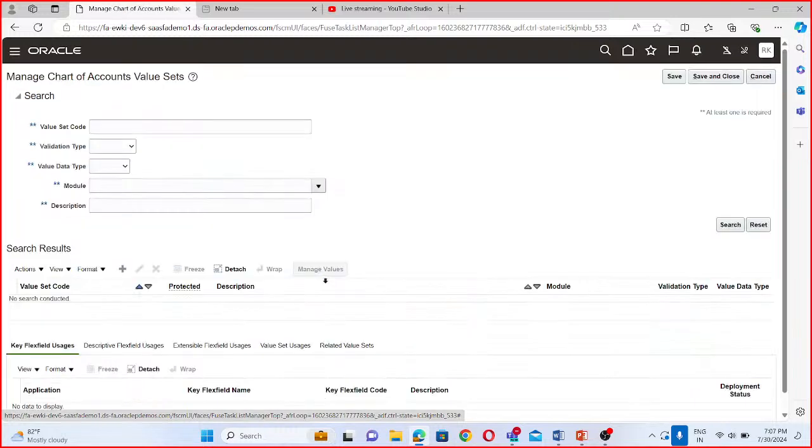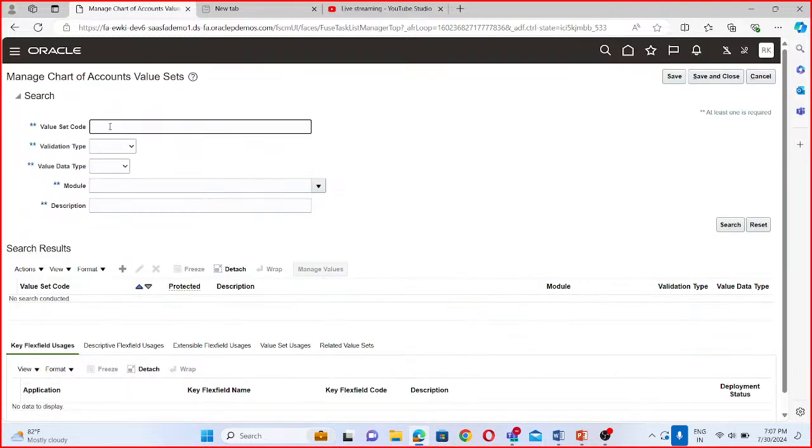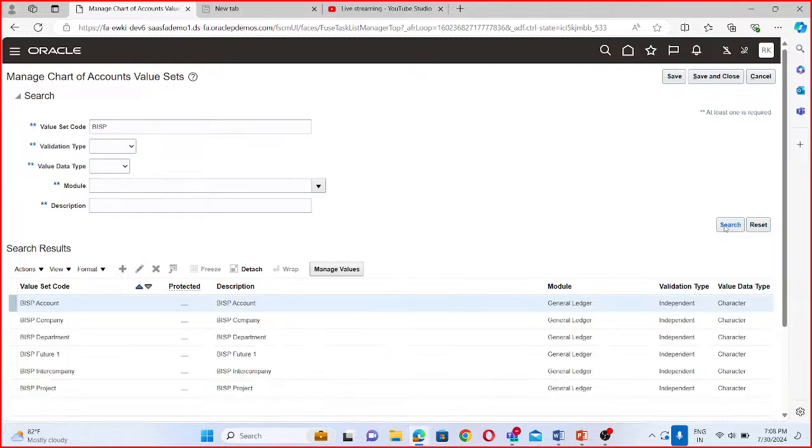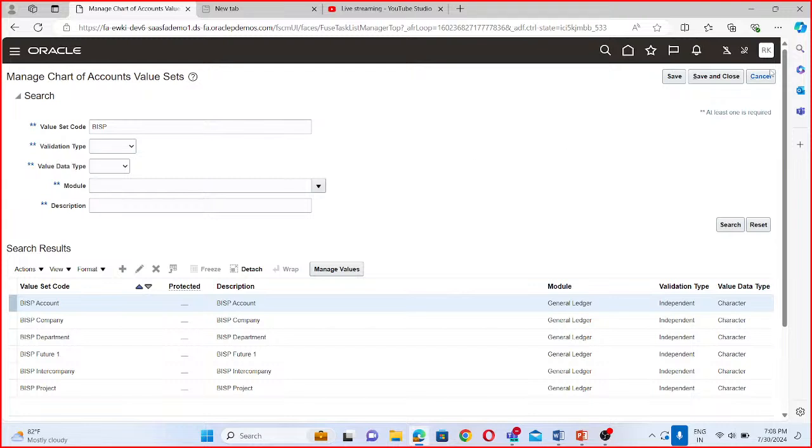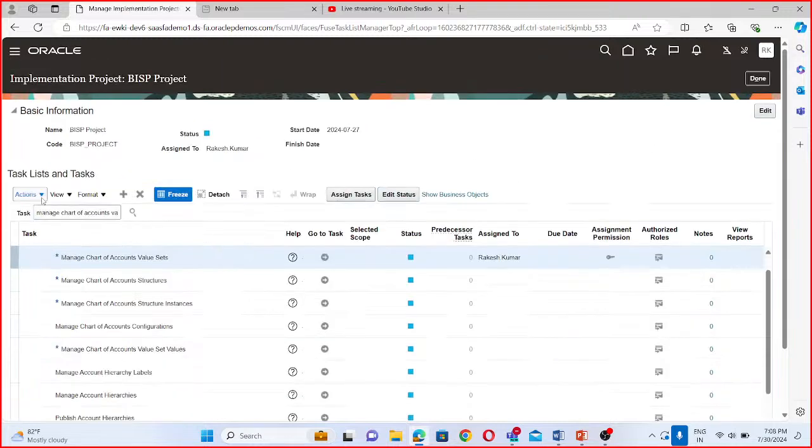Let me see, I'm searching my values. Yeah, so we have BISP account, company. How many segments? 1, 2, 3, 4, 5, 6 segments we have taken. Look friends, I have explained everything in my previous video, why I am creating these value set codes and what charts of accounts are. If you want to know about it, please refer to my previous video. So I am just moving on to the next task. Save and close.